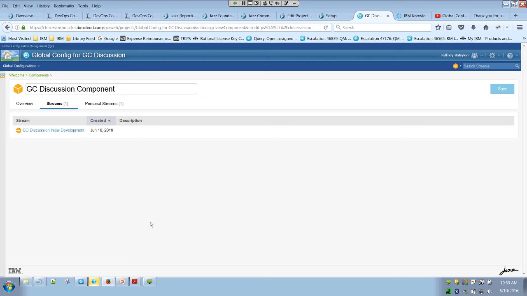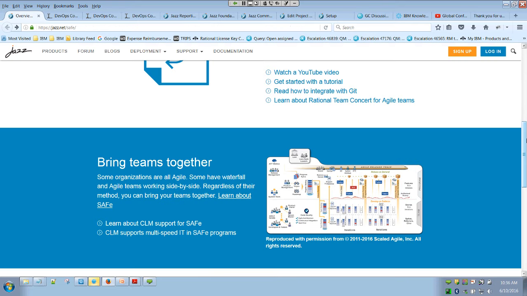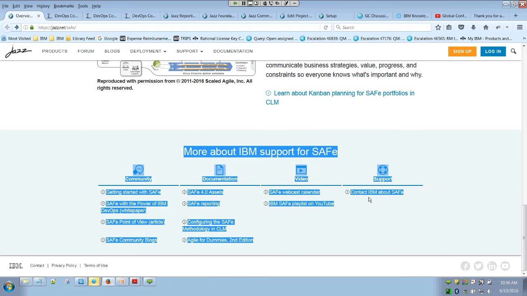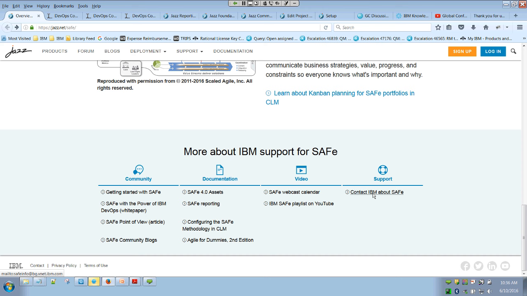Yeah, and if you're on the call and you're interested in that specific component, just send me an email or reach out to me, and we can see about getting that scheduled. And again, on that particular page, contacting Amy is as easy as coming down to the bottom of that SAFE page, jazz.net/SAFE, contact IBM about SAFE, and she gets visibility into what comes in on that. And I know Amy well enough to know that she would never not want an opportunity to talk to somebody about it.